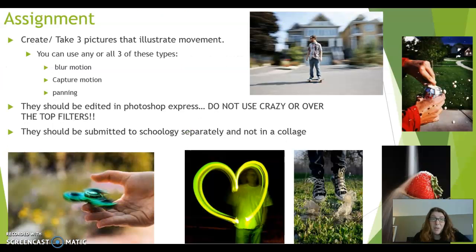Now let's talk about your assignment. Your assignment is going to be create/take, and I say create because you need to be thinking about all of those elements, your composition, what's going on in the background, all of that fun stuff in order to get your pictures. You need to create 3 pictures that illustrate movement. They can be any of these 3 types. You can blur motion, you can capture motion, or you can pan. It doesn't matter to me if you take 3 of the same. So if you take 3 pictures that capture motion, you could do that. You can take 1 of each. You could take maybe 2 blur and 1 capture. That's totally fine, but you need to turn in 3 pictures.